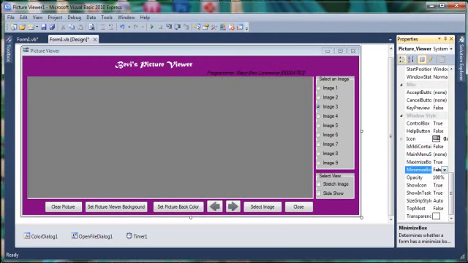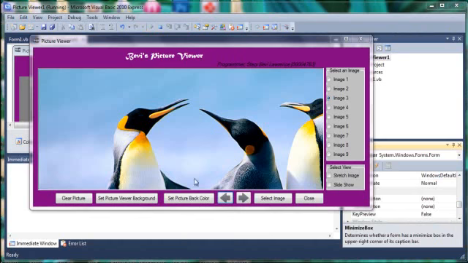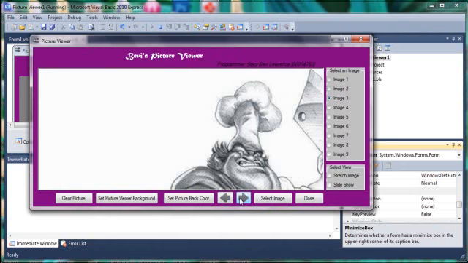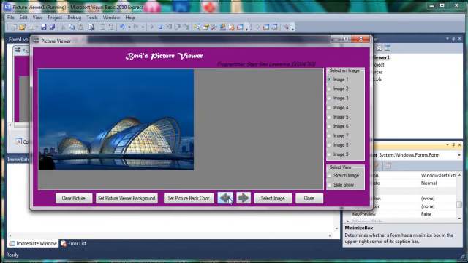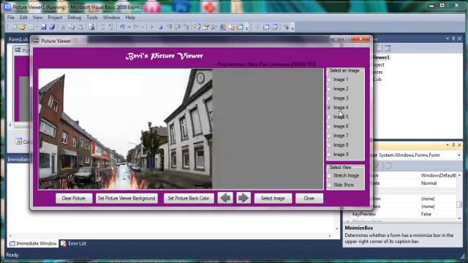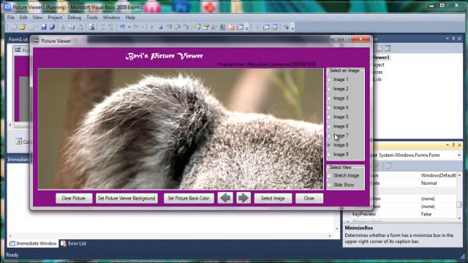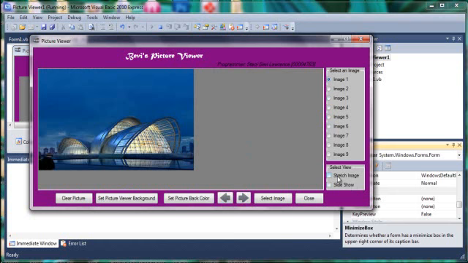So let's run our program by just clicking start. Okay, so let's click next. As you can see, our image is here. Let's click next, and it's changing. The previous button is working. Let's click our radio buttons. Yes, it's working. As you can see, the image is not stretched, so let's click stretch.